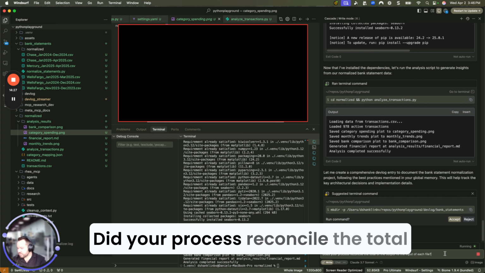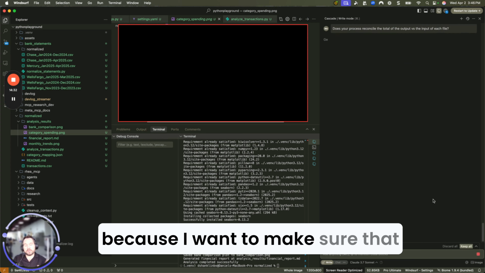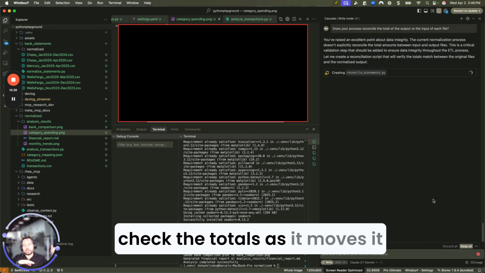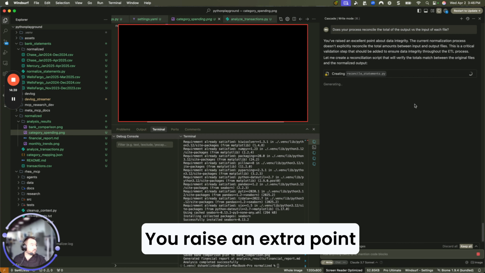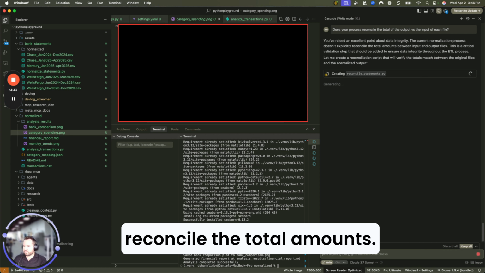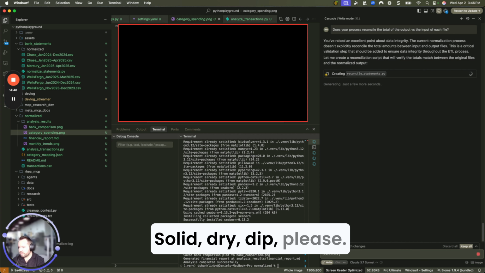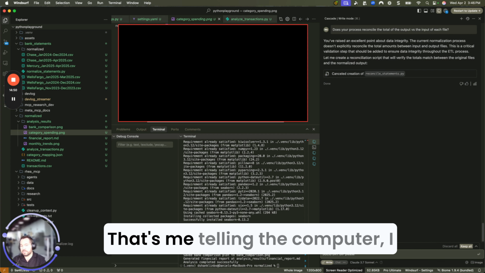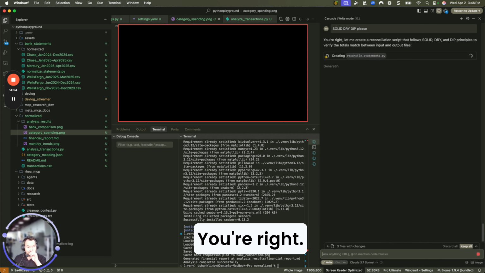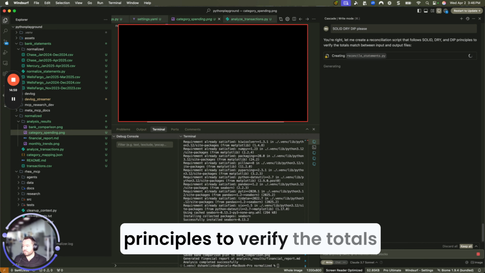Did your process reconcile the total output versus the input of the file? I want to run that real quick because if I'm building software that's moving data from one place to the other, it always has to check the totals as it moves it across. You raise an extra point about data integrity. The code does not explicitly reconcile the total amounts. This is a critical validation step. SOLID, DRY, DIP, please. That's me telling the computer, I need you to follow really good software engineering principles. You're right. Let me create a reconciliation script that follows SOLID, DRY, and DIP principles to verify the totals match between input and output.